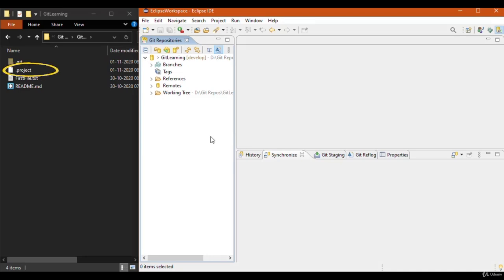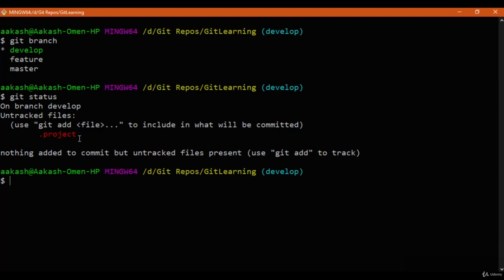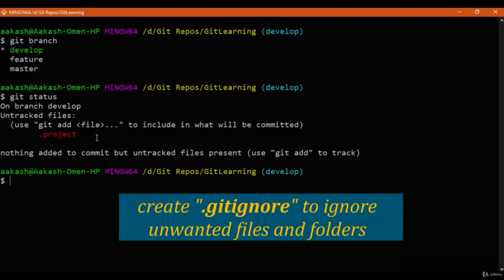As you can see, Eclipse has generated a .project file for its own project management. If I check the status of the repository, then I will see Git telling about an untracked .project file. To ignore it, we need to create a .gitignore file.